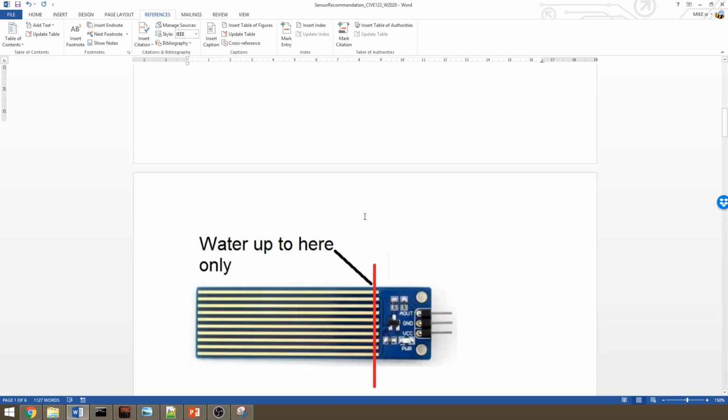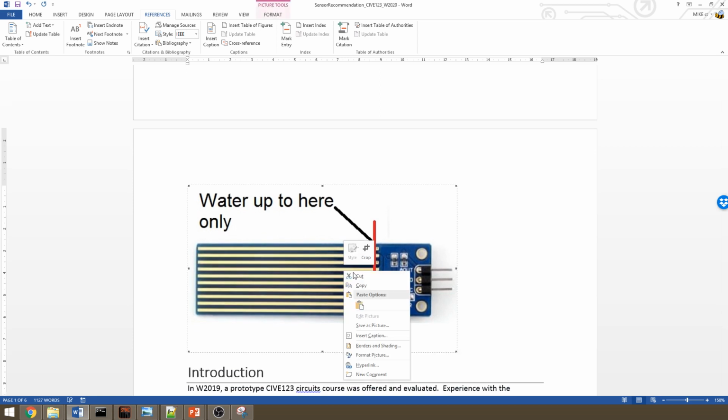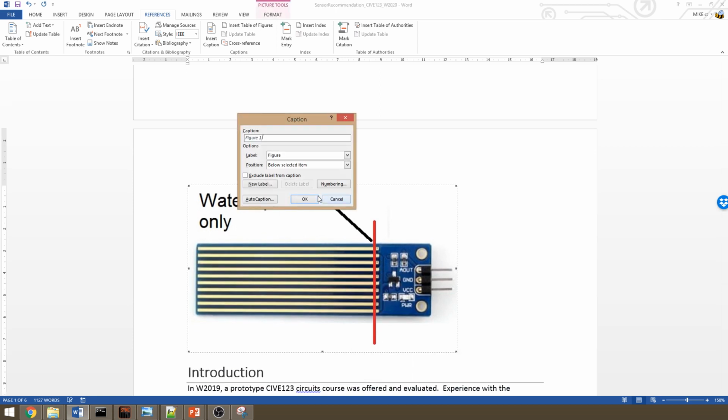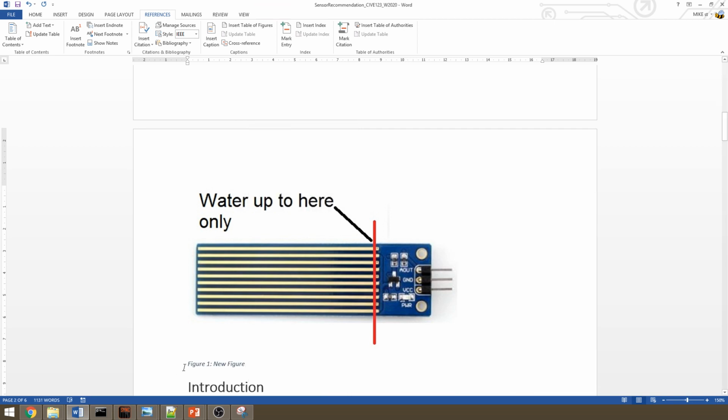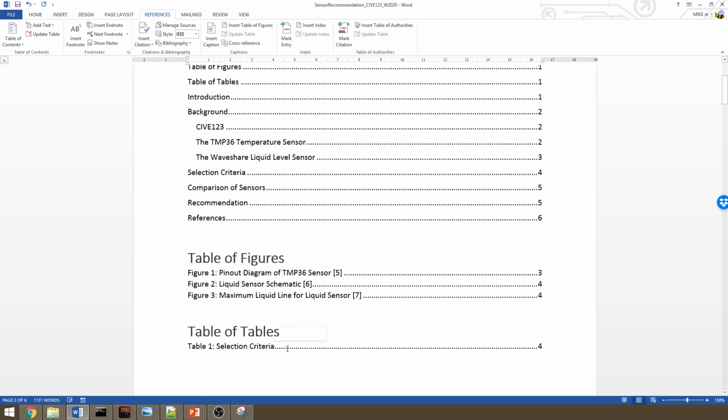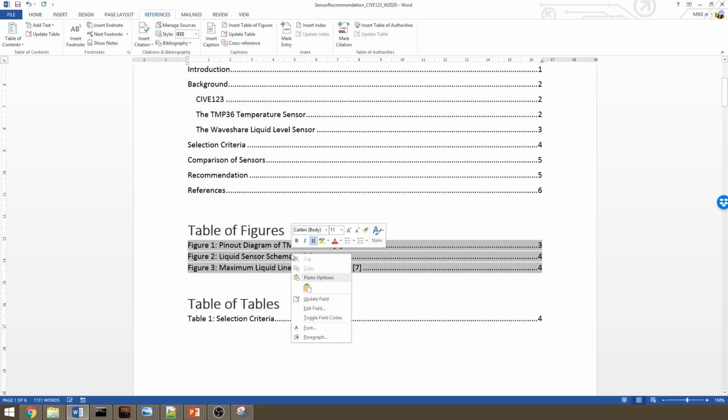So I scroll back down to my image, I right-click, insert caption. It auto-labels the numbers for me. I'm not worried about that. I'm just going to say new figure. We'll be deleting the label, I don't need it for this document. And I say OK. Now that I have this, I'm going to see what happens when I update my table of figures. And just take a look.